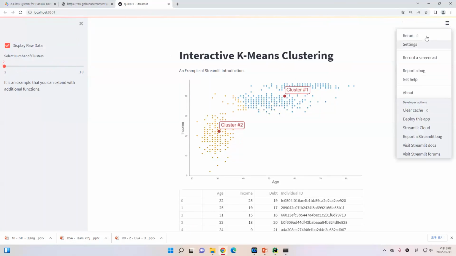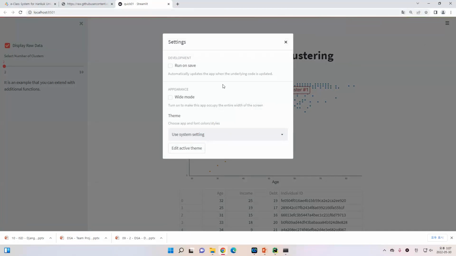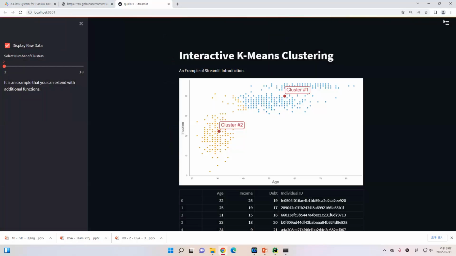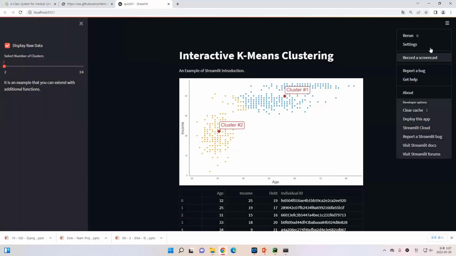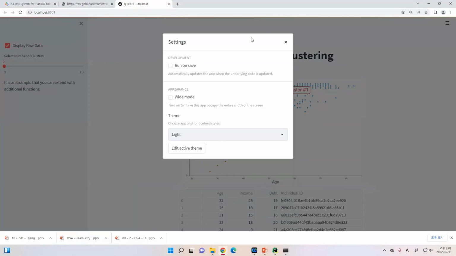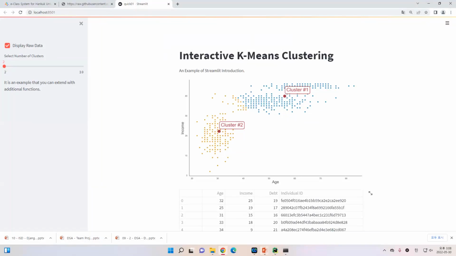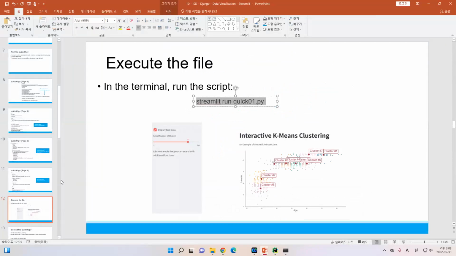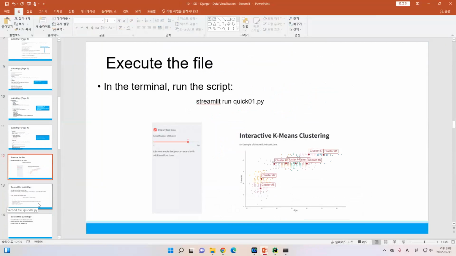Actually, there is some function here. Let's say you can do the settings. If you want to change to the dark theme, then you can see this dark color and so on. You can change it according to your requirement. So that's quick01.py. It is just to show the machine learning result.